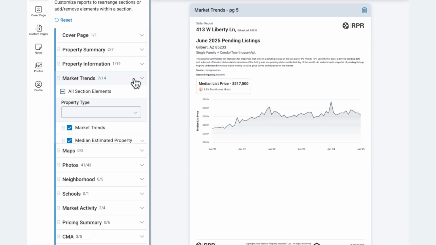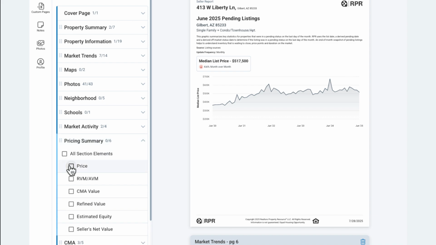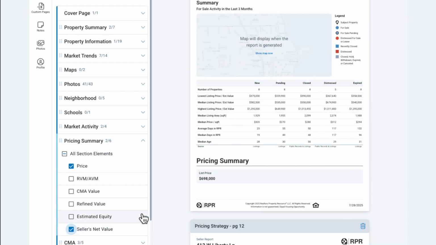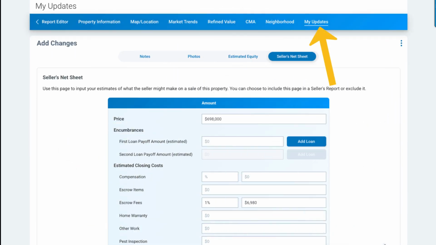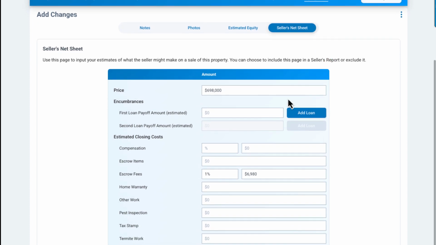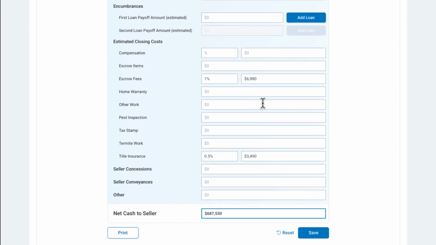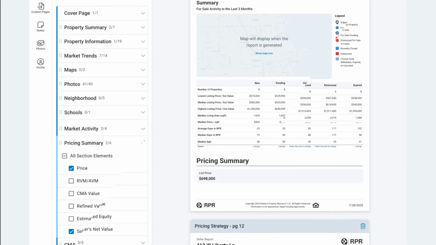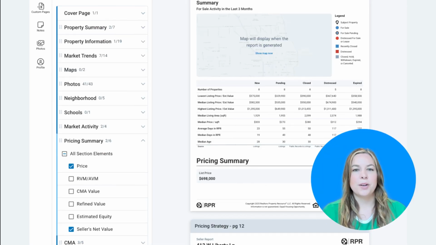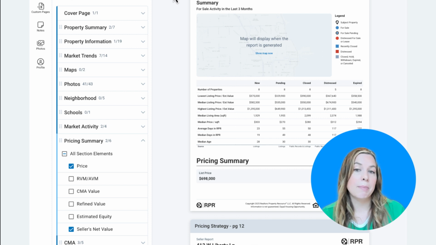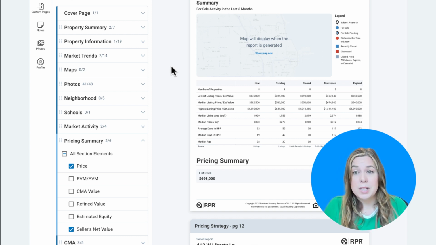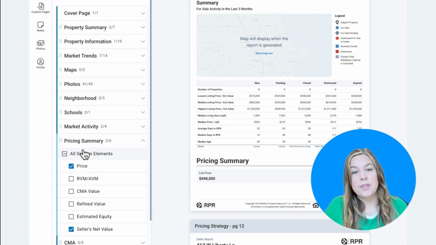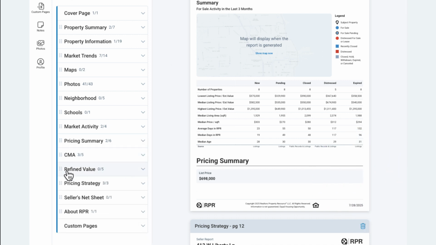Now I'll move up the pricing summary and include the price and seller's net sheet. Note, unless I've created the seller's net sheet in the property details, nothing will show here. As soon as you've entered this information and saved it in the property details section, you'll see it update on your report. Every property is going to have different information available based on the public and listing records. You can choose an element here, but if it's not on the property record, it will not appear on the report. This is just a good note as you build out your custom template, what you might like in another report that is just not available on this particular property.